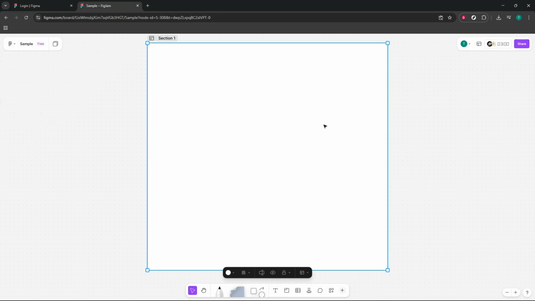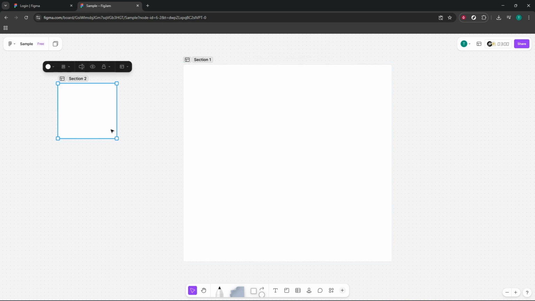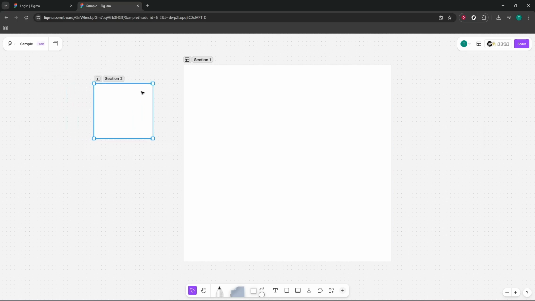On the canvas, we'll start by adding a section. At the bottom of the FigJam interface, you'll see the Tools bar. Find the Section tool there, then click and drag on the canvas to draw a container. This section acts like a smart frame. It gathers related content so it's easy to navigate and move as a group.